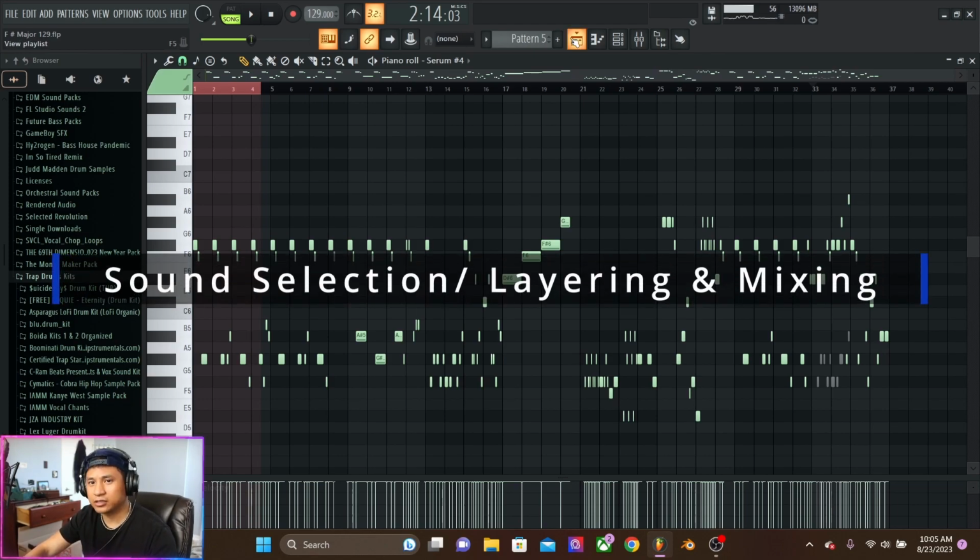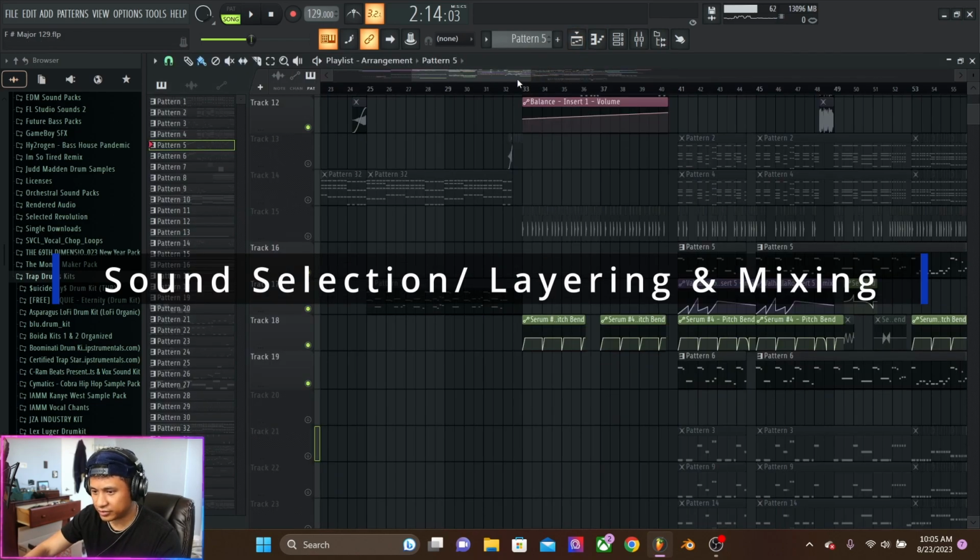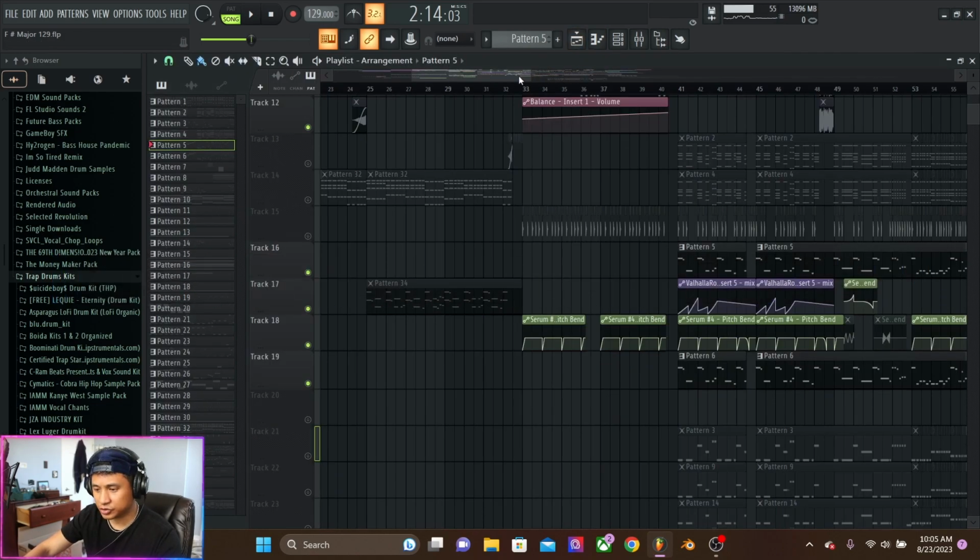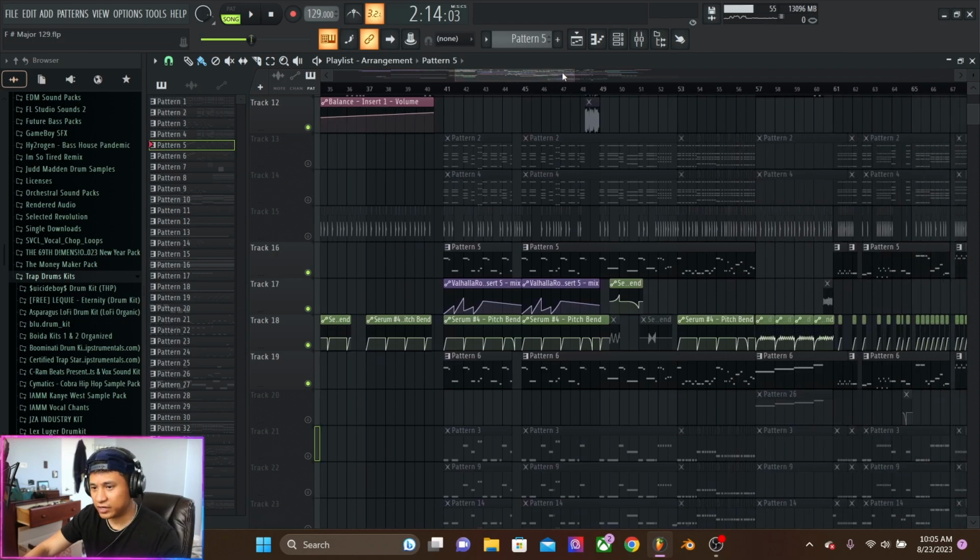Next is your sound selection. Depending on the type of music you make is going to depend on your sound selection. If we're making trap or any type of hip-hop beat, we can have a dark piano melody, a guitar melody, any real instrument, or even a synth. But if we're making something like this, electro house, we're just gonna have a gnarly lead, a gnarly distorted lead.